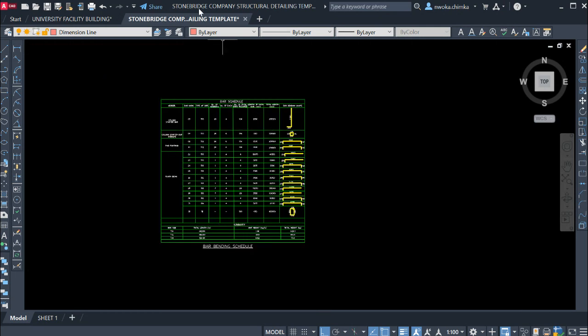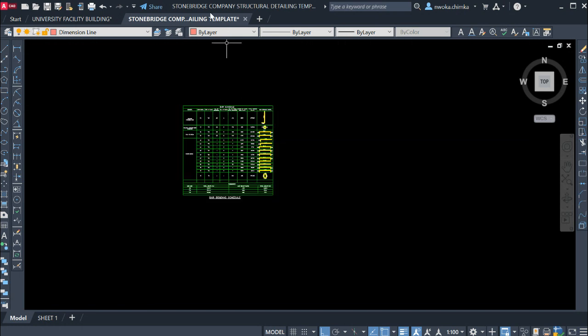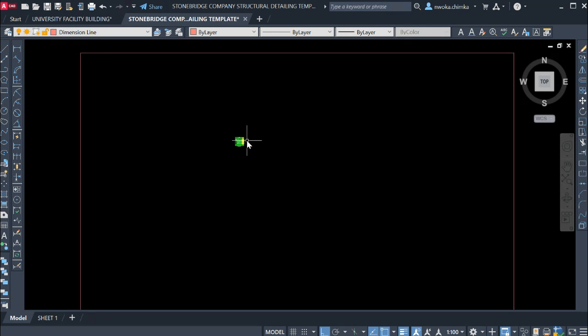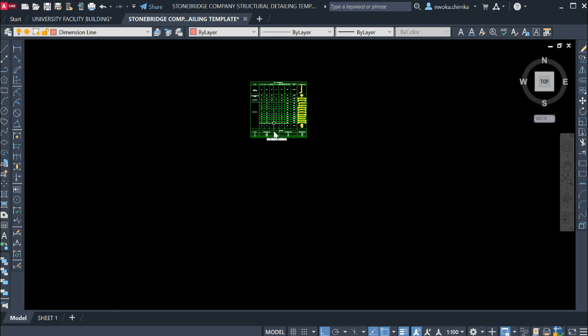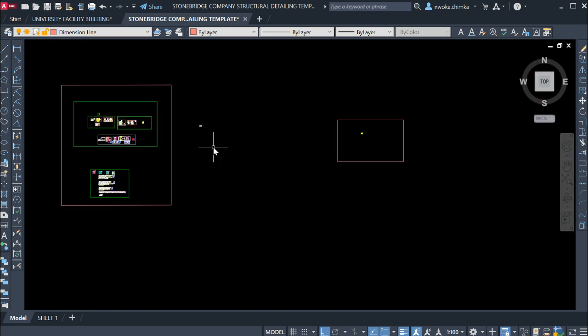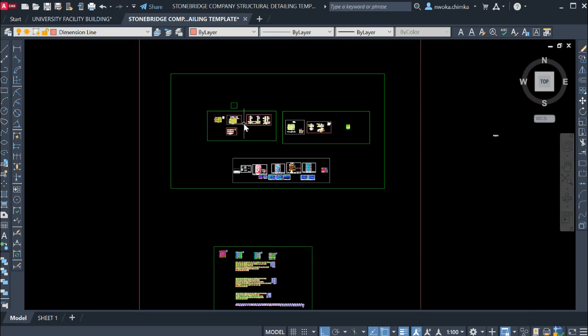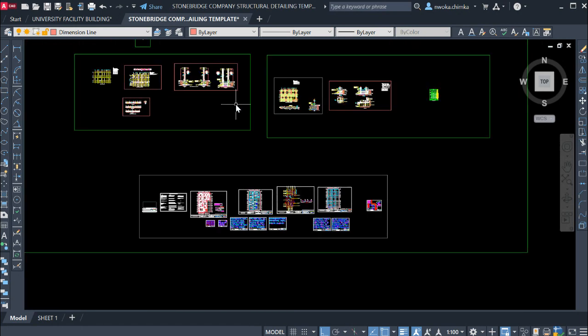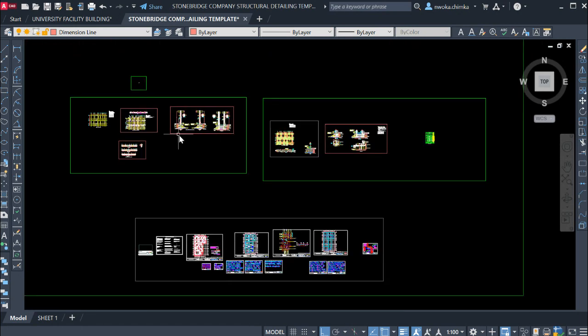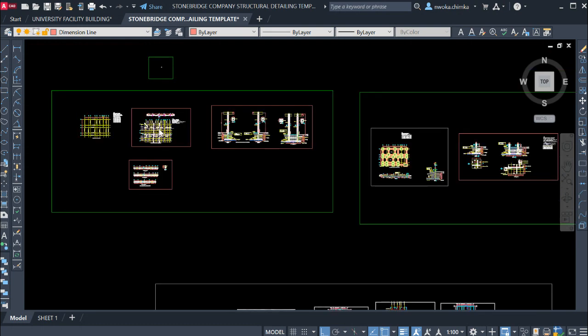So with the help of this Stonebridge template, using this same video, which I have done using this template, you can perfectly produce your bar bending schedule, as you can see it here. And also this is a Stonebridge company template that was designed automatically to perform a structural drawing for you perfectly.